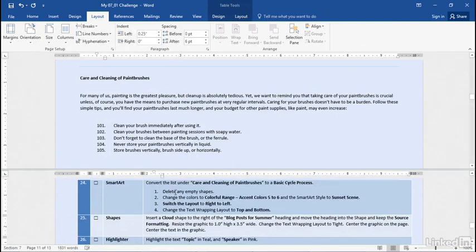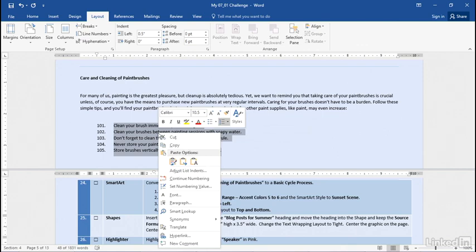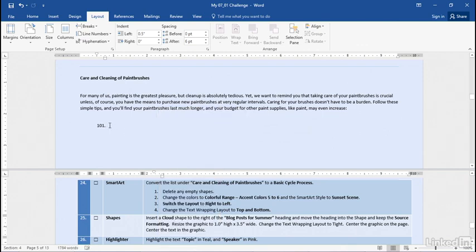24, we're going to work with Smart Art. Convert the list under Care and Cleaning of Paintbrushes to a basic cycle process. Let's go ahead and select the list. I like to cut it so I can paste it right into the text placeholder. I'll right-click and cut. Let's get rid of this number here.